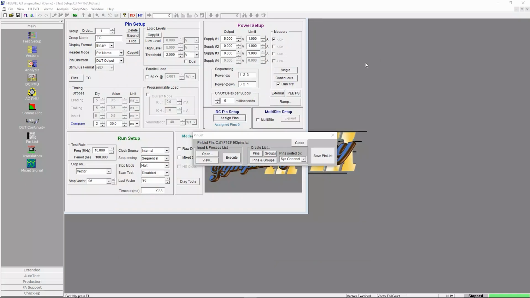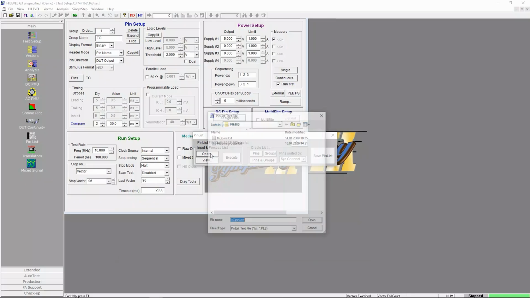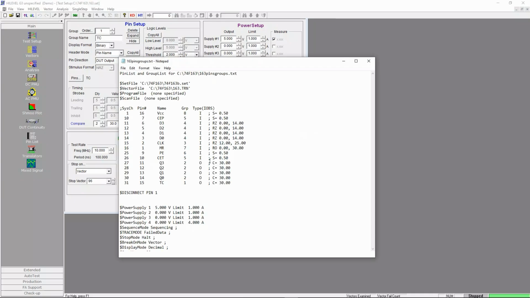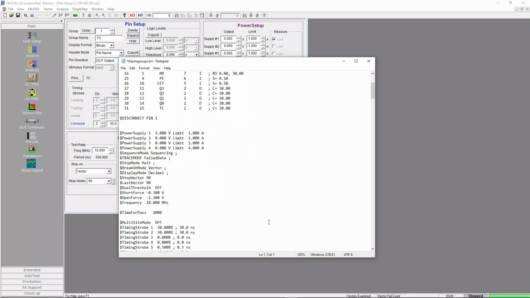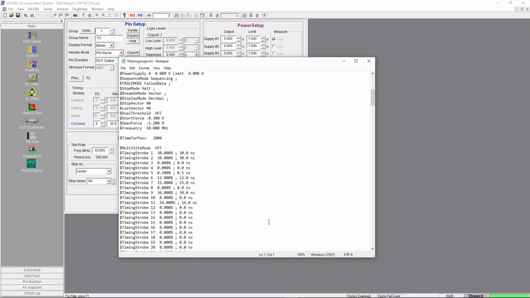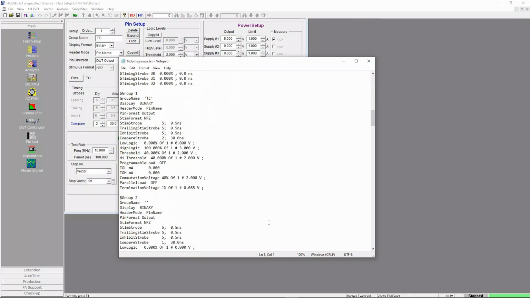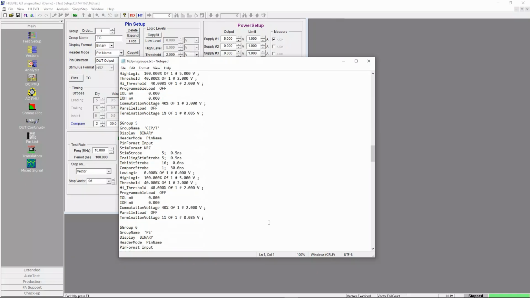The pin list can hold a great deal more information than just pin assignments. Let's take a look at a larger pin list file. Here we see a great deal more information. We see the pin list as before, but also we can see DUT power supply settings, stop vectors and run conditions, and the test rate. We also see timing generator values and complete group definitions, including leading and trailing edges, logic levels, and programmable load settings for all groups.